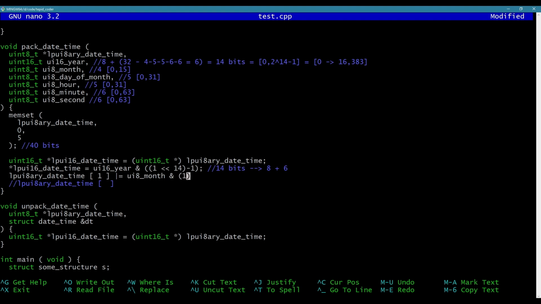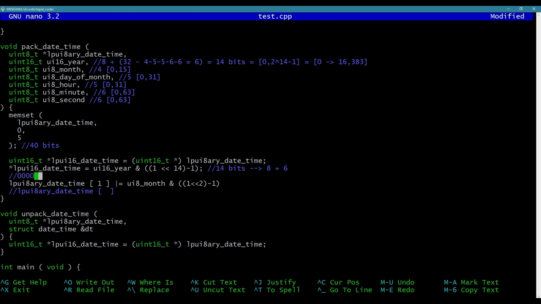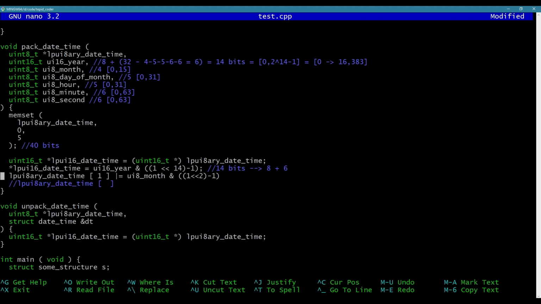So do the same trick: 1 shifted left by 2, minus 1, to get those first 2 bits being set. Just to show that off, if I have 1 here, and you're shifting to the left twice, it's going to be 1, 2, right? And I subtract 1, it's going to give me that 2-bit set. Okay, so I'm ANDing it with that.